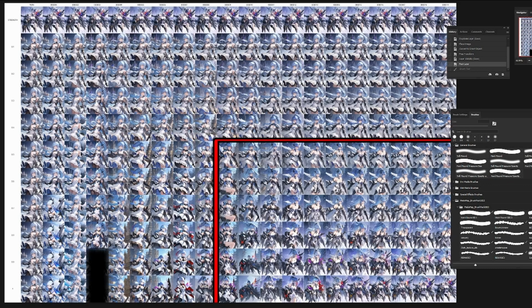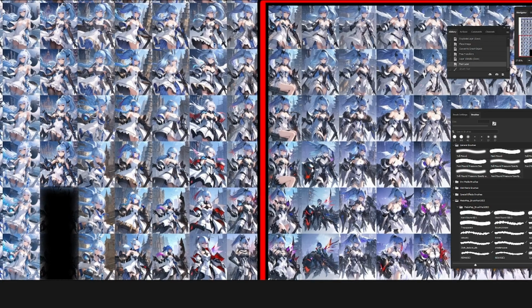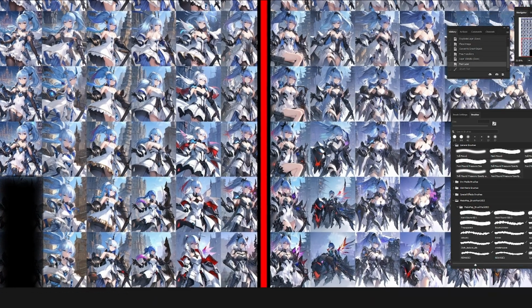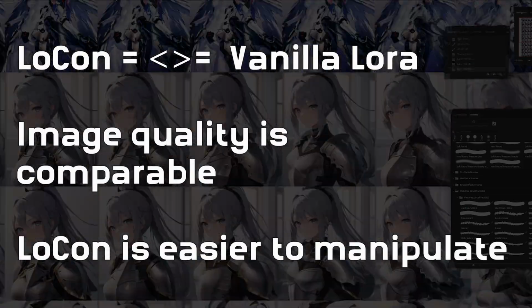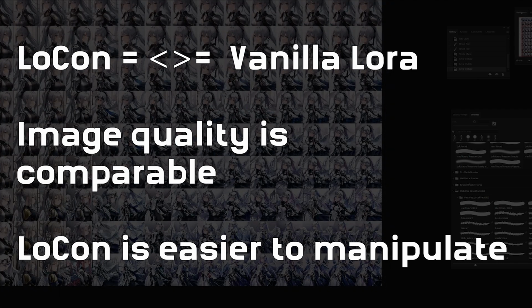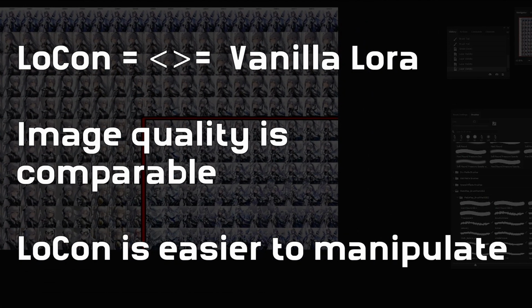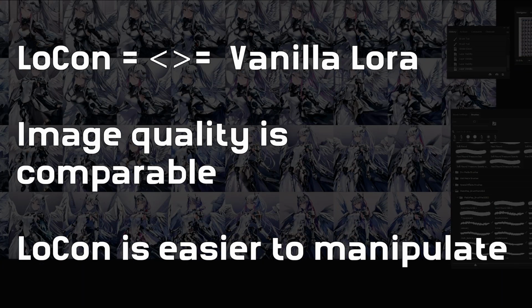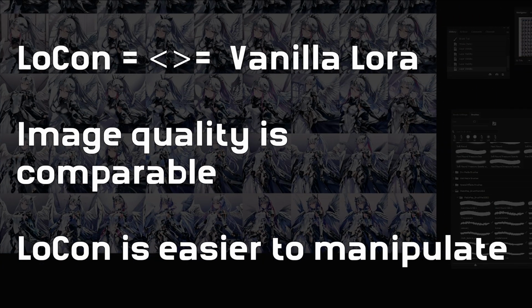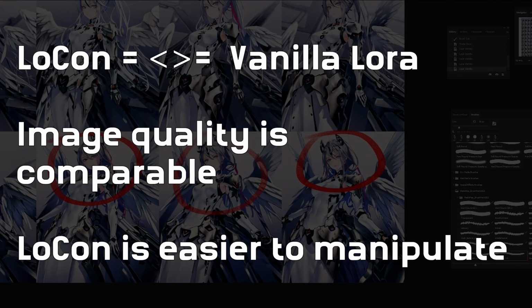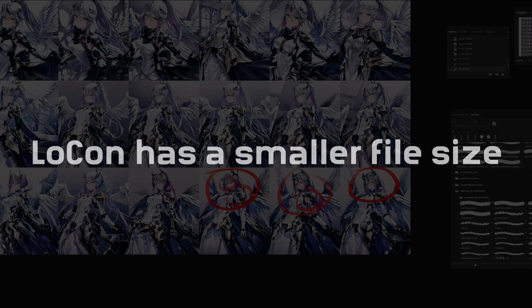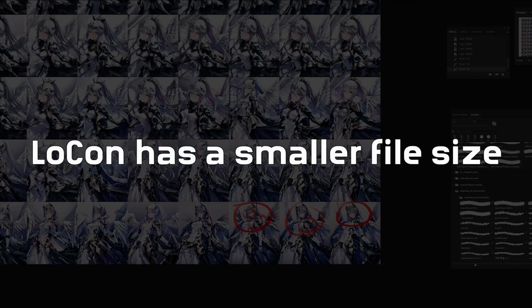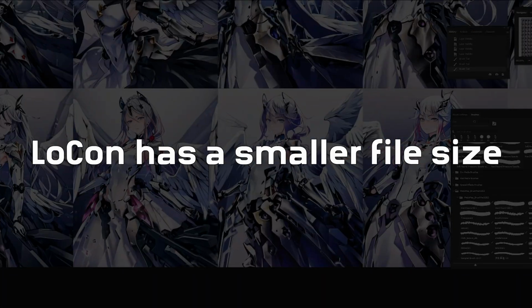As always, all the models are available on Civitai, so the proof is in the pudding. In my opinion, I would say LoCon is better than vanilla LoRA, but not in image quality. I would say the image quality is pretty comparable between the two of them. However, LoCon feels like it understands prompts better and also adds some artistic flair, at least in the case of style. In addition, LoCon has a smaller file size relative to that of vanilla LoRA, so this is probably great for all you optimizers out there.